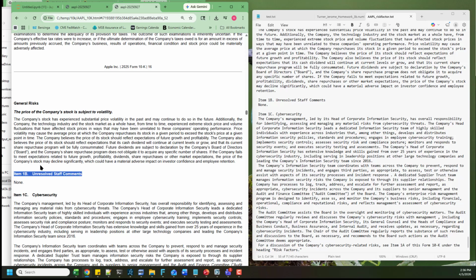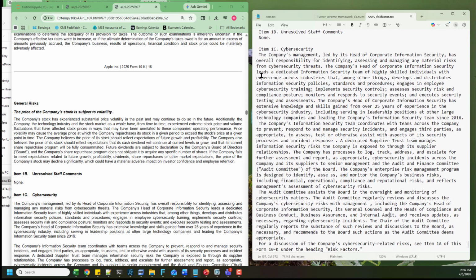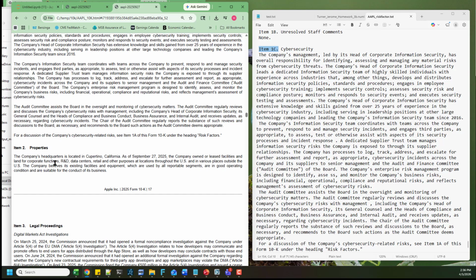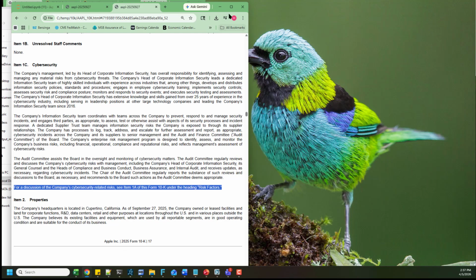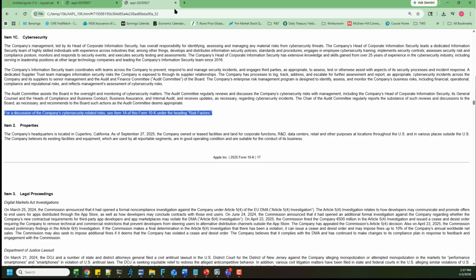Let me zoom in so you can see it better. So you have Item 1C here. Oh, it's still security. Okay, general risk. It ends with the risk factor and then Item 2, which is properties. Okay, so it seems to be good for the discussion of the company's cybersecurity. So it's correct. It seems to work very well.